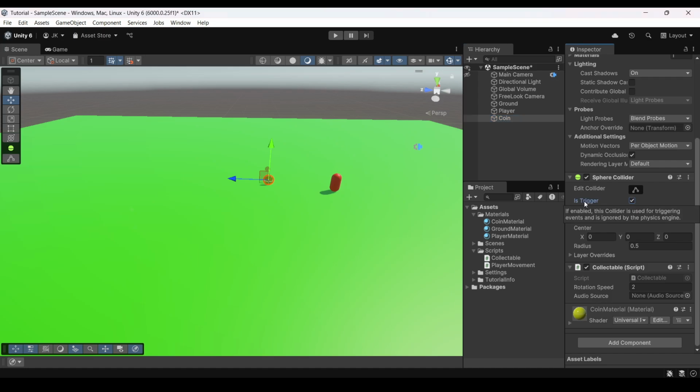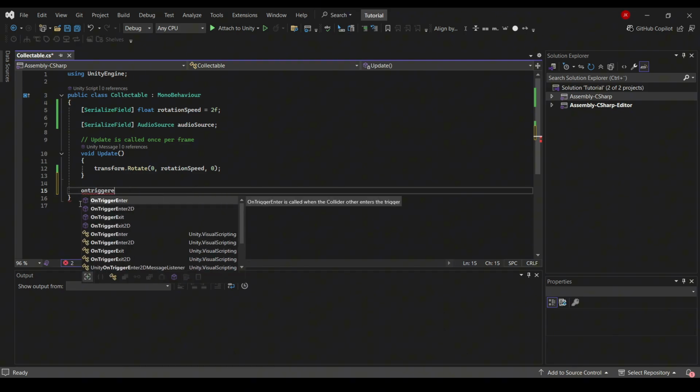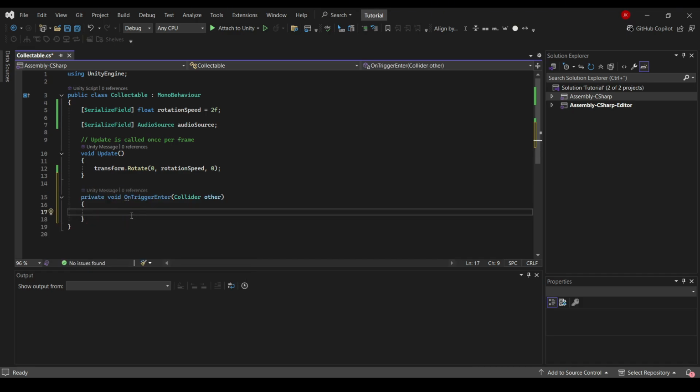As you can see from the text, if you just hover your mouse, if enabled, this is ignored by the physics engine. This makes sure that we can't collide with it per se, but we just walk right through it as if it wasn't even there, which works best for collectibles. So therefore in the script, we'll use the OnTriggerEnter. Make sure you use the OnTriggerEnter and not the OnTriggerEnter2D. That's for 2D games only, as the name states.